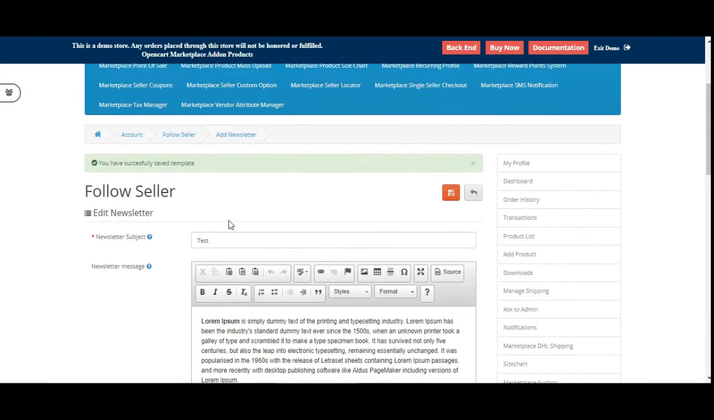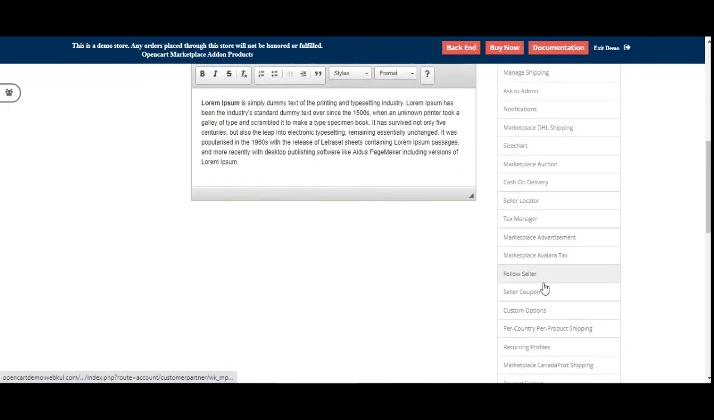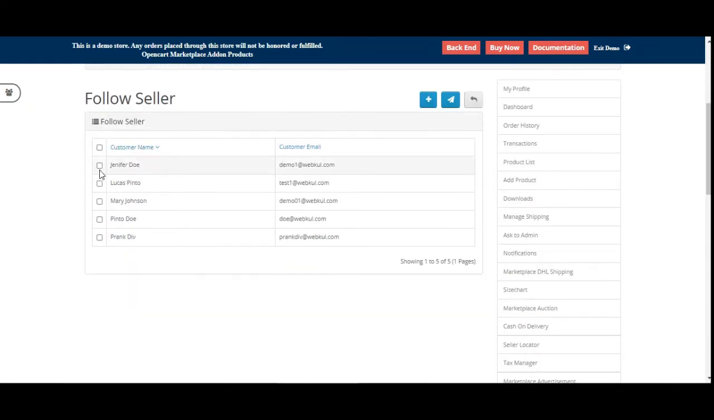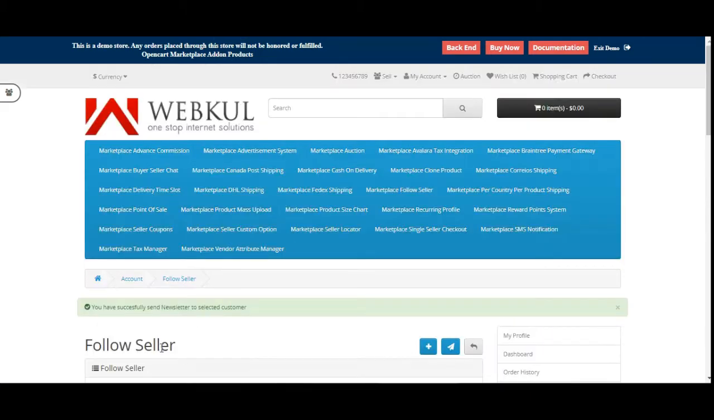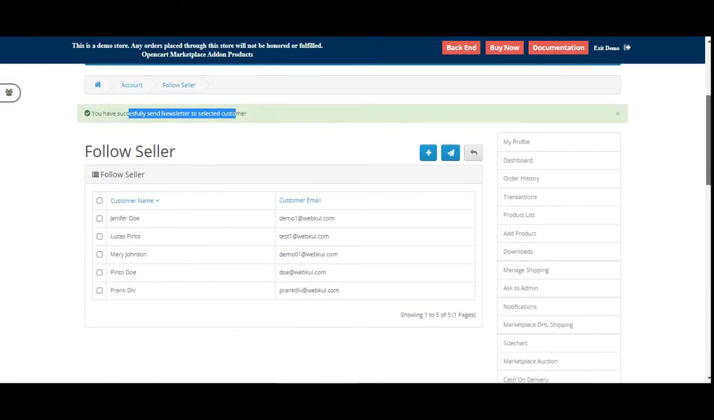So you can see that the template has been saved there. Now let's go back to the follow seller section. So for example, we want to send the newsletter to Jennifer Doe and Lucas Pinto only. So I'll choose them, or let's select all of them, and let's tap here on the send newsletter, so that the one that we just created would be sent out to these particular customers that we have selected here. So you can see that the newsletters have been sent out to the selected customers.